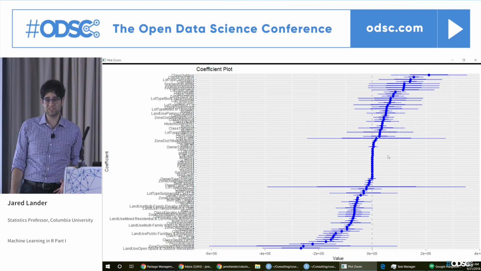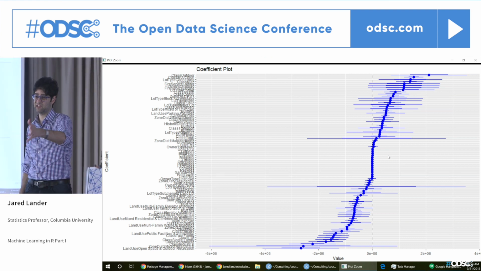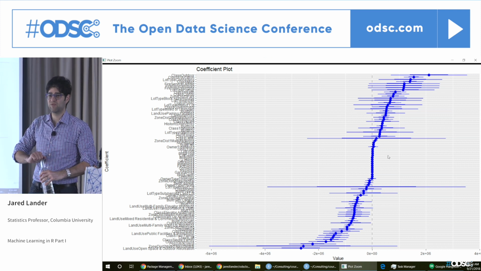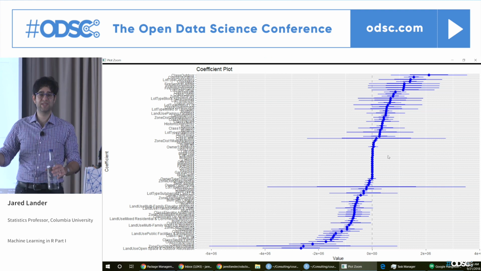Some statisticians are like, well, let's do stepwise. Let's look at p-values and remove and insert. I'm like, well, that's stepwise. You're talking about p-values again. Let's not do that. So we're going to use something called regularization, also known as shrinkage, also known as penalization.